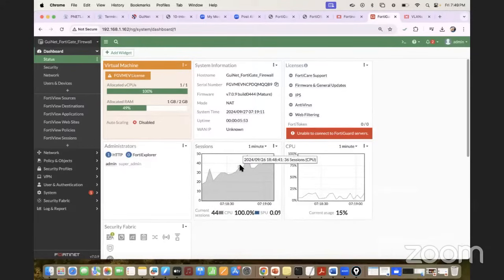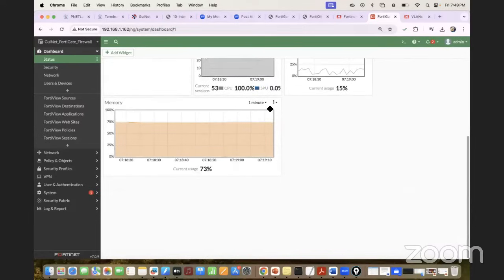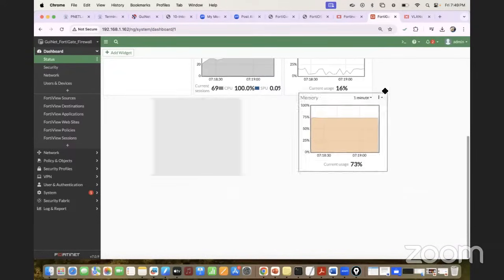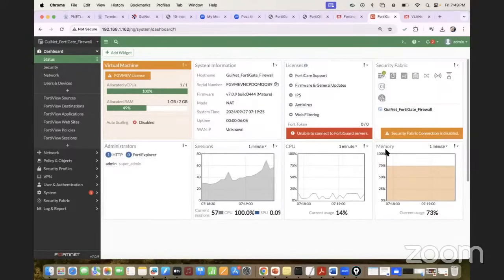And then you can drop it here. You can just move this one here. And if you want to see the memory also in a single column, this can be done too. It is going to look like this. You just drop it here. So you can customize your dashboard as per your need.